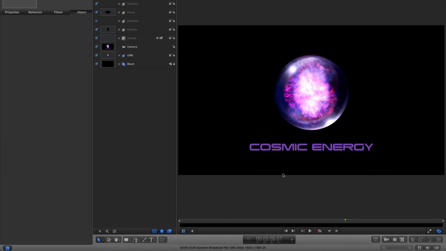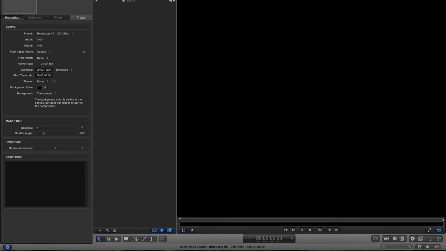There's just one final element if you're interested in sticking around for it, and that's that I wanted to have a look at creating some sparking electric elements that are firing off from out of the center and hitting the inside edge of the orb. So I'm going to make a new project in order to do that, so that's Command N, and this one is 1920 by 1080, 24 frames a second and 10 seconds long as before.